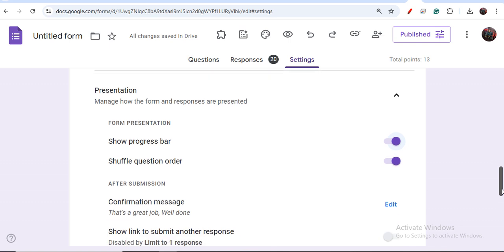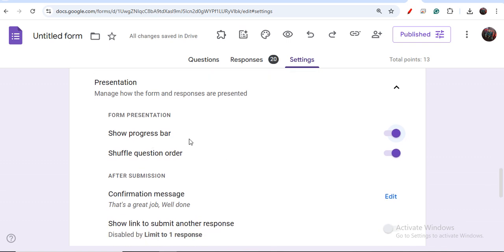So here is another one. Do you want to show the progress bar as you move from one point to the other? Question 1, and we answer question 2, and the progress bar is showing. You toggle it on. If you don't want it, you toggle it off.